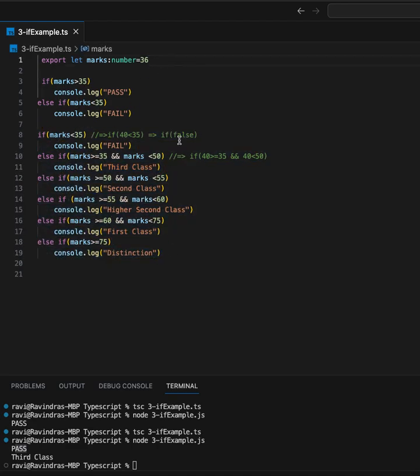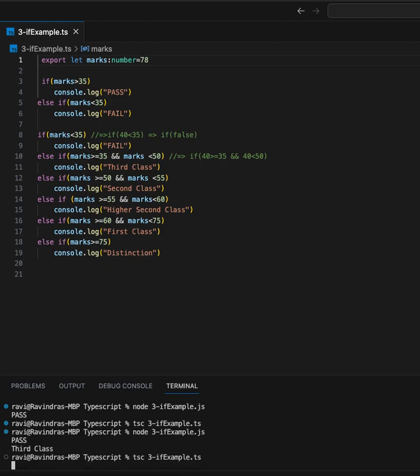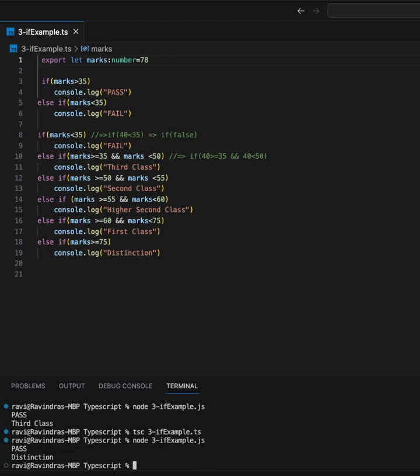So if I change this number, let's put 78, marks equal to 78. Now if I save this file and click the up arrow, the previous commands come up in the terminal. It is compiled but not executed. Execution is with node. So it executed. It's pass from the first if condition, and distinction is from the second if condition, because 78.